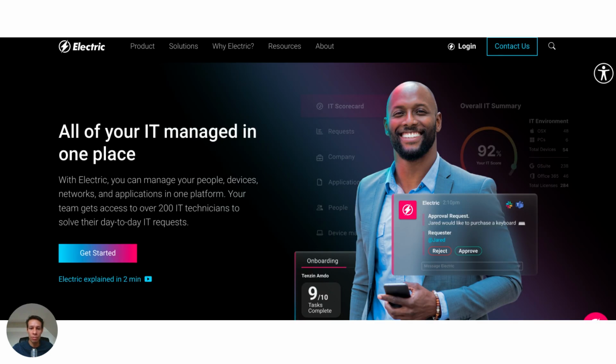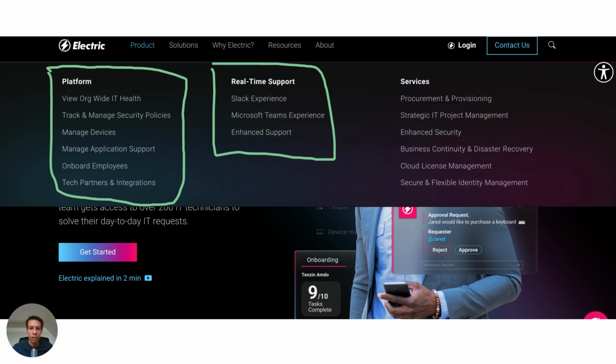And if you go to their website, you can see right on their homepage, all of your IT managed in one place. You can manage your people, devices, and more in one place. When you hover over product, they have on the left, what I've circled, the platform section, where they have a dashboard so an admin can view the organization-wide IT health, track and manage security policies, and manage devices. So they have a software solution that gives that visibility to an admin, but they also have real-time support.